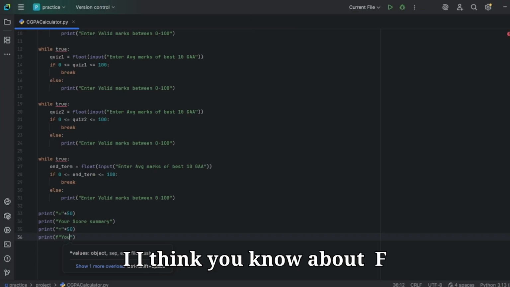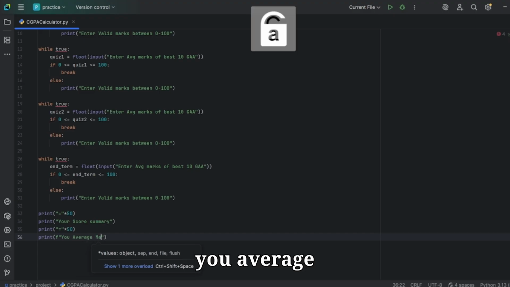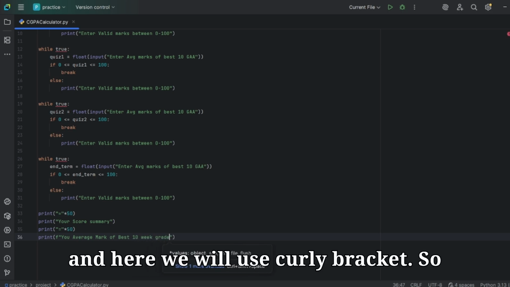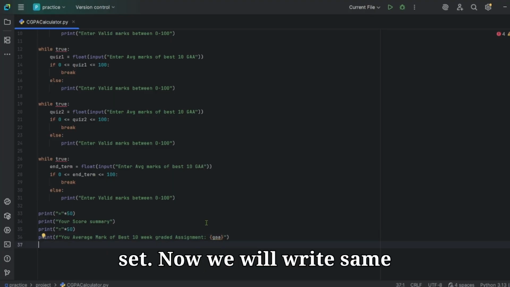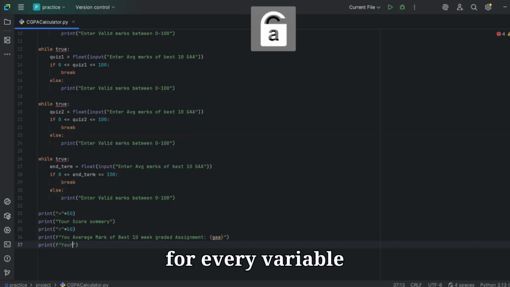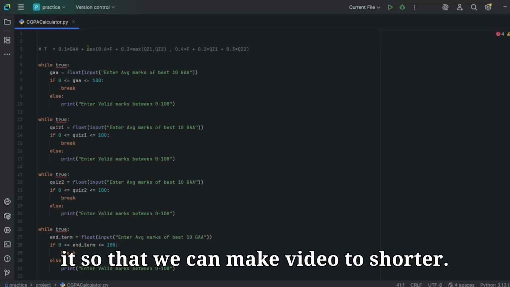I think you know about f-strings already. Your average marks of best 10 weeks. And here we will use curly brackets so that we can print a variable. It uses curly brackets, all set. Now we will write the same for every variable, like for quiz 1, quiz 2, and end term. I cropped it so that we can make the video shorter.